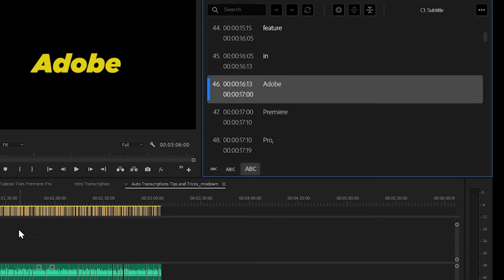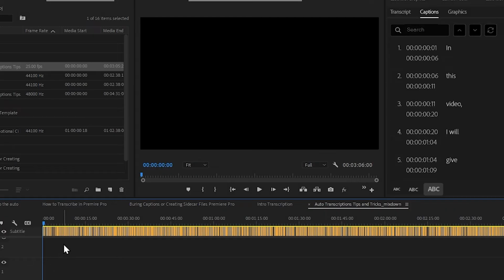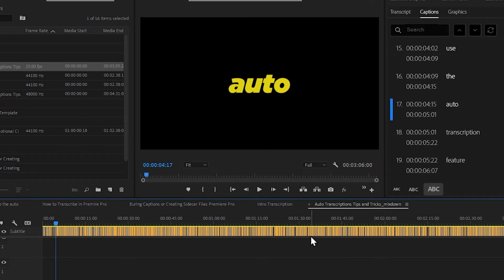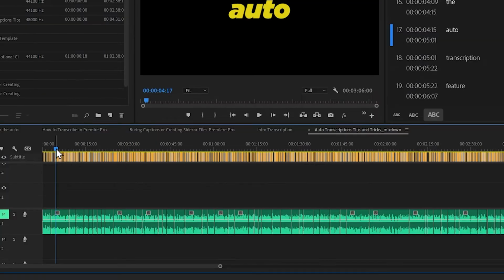caption or subtitle. Right, so now just play it, so you can see whatever you are speaking, that is coming up on the screen. Rather than just typing each and every word yourself, you can use the auto transcription feature, and that way it's going to work for you.